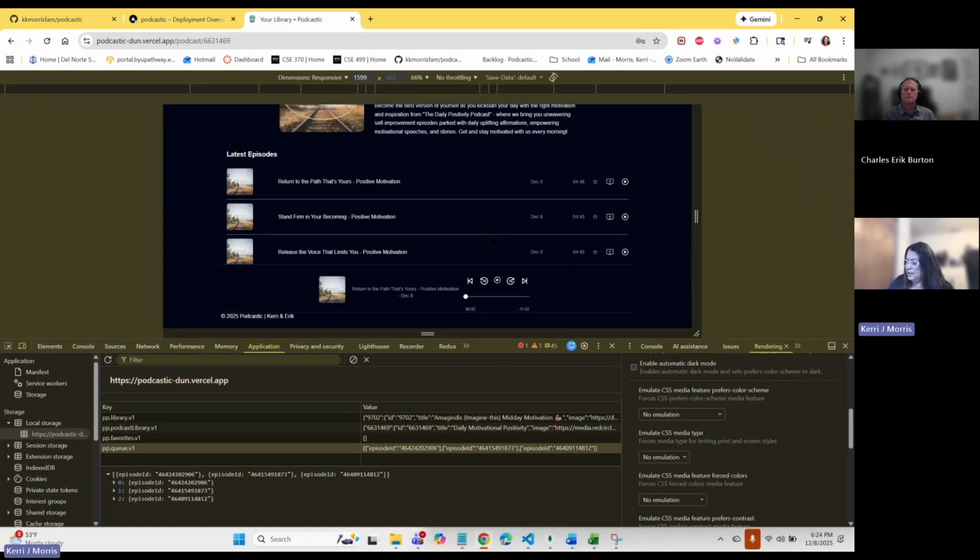So I showed that it can skip forwards and backwards. I can move the slider on the play and it can start at that point. Go to the next and previous episodes and it will go automatically to the next in queue.